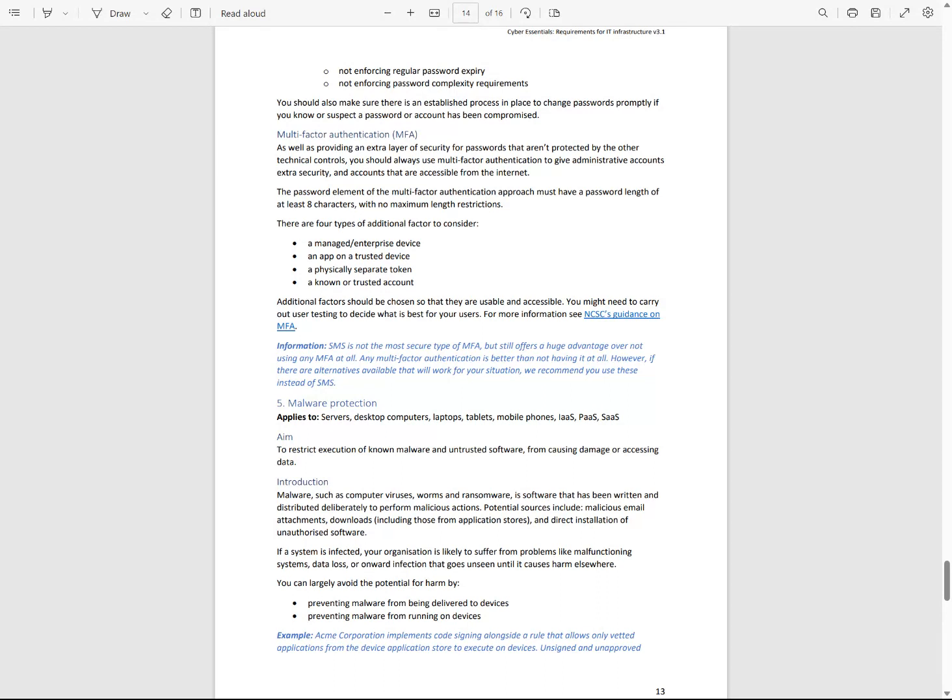Additional factors should be chosen so that they are usable and accessible. You might need to carry out user testing to decide what is best for your users. For more information, see NCSC's guidance on MFA.